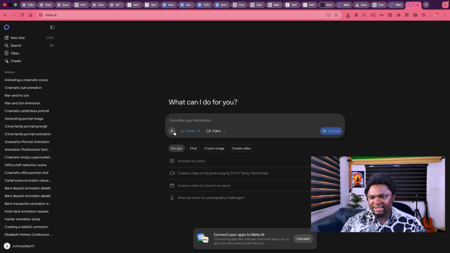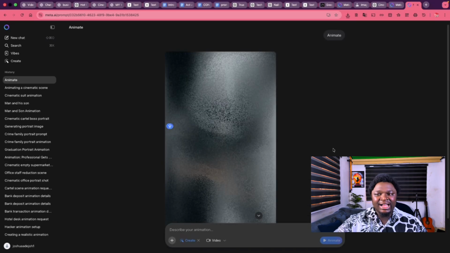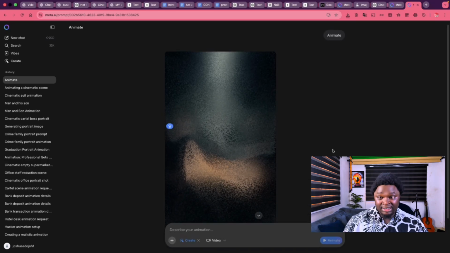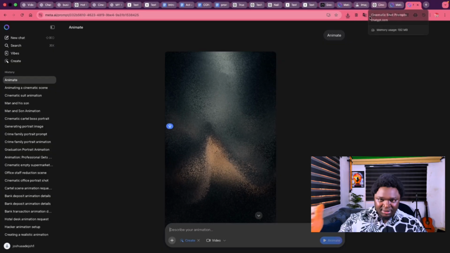Then I'll click on this plus sign. I'll make sure it's on video first. Then bring the image here now. Then once the image has loaded, I'll click on animate. It will now animate that image for me. That's what I just want to show you. It's as simple as that. Meta AI will just animate that image for me.